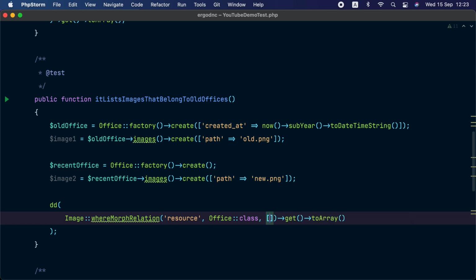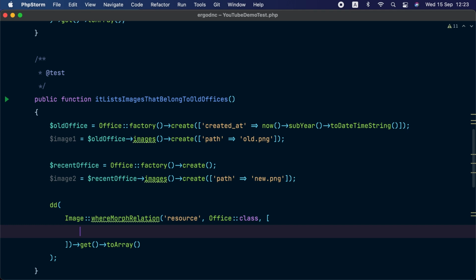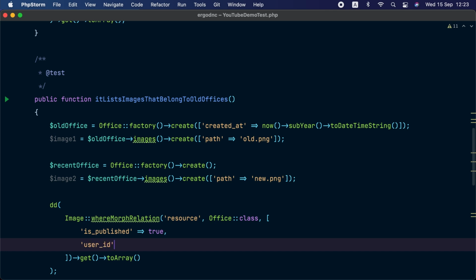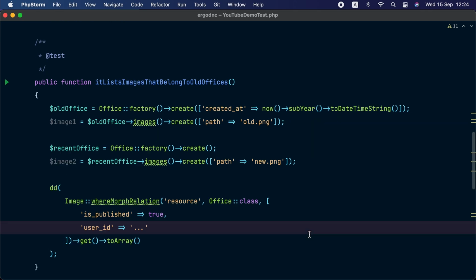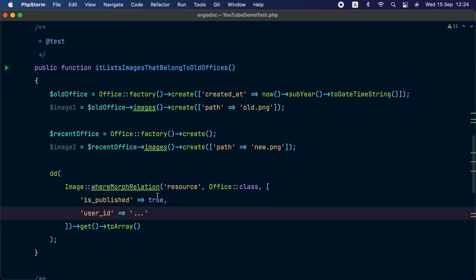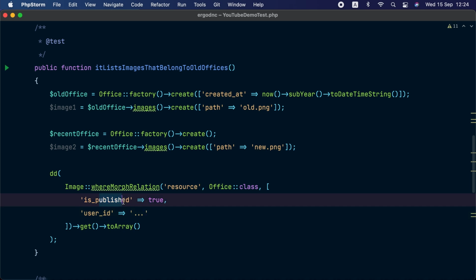So here we will provide an array, and we can, for example, find images that belong to an office that is published. So it's published equals true and belongs to a user with ID equals something. So this will bring us images that belong to an office type, and this office must be published and belongs to a specific user ID.